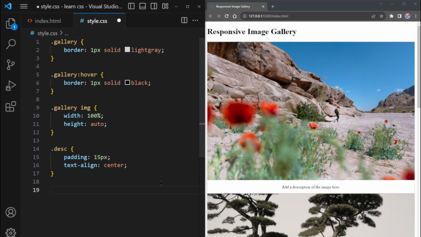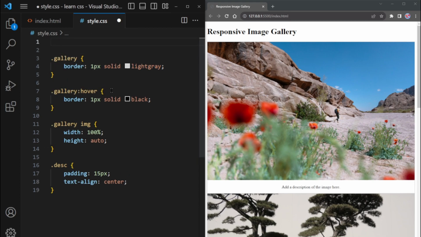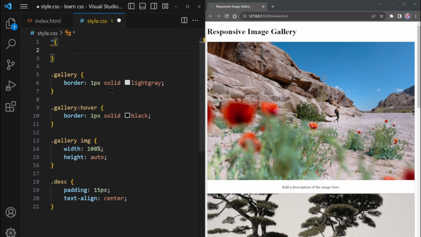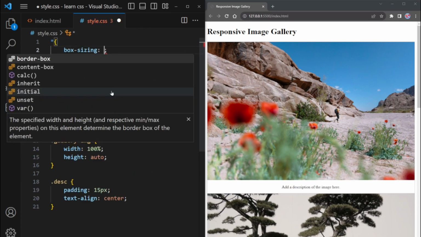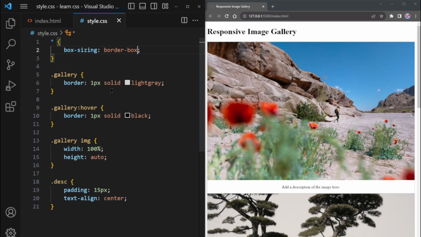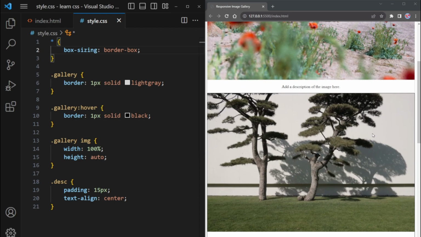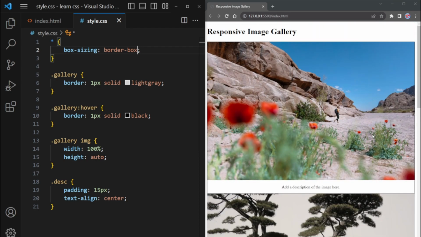To make your website take up the full width of the screen, you can achieve this by selecting all elements using the universal selector, asterisk, and then adding box-sizing border-box inside the brackets. This simple CSS adjustment will ensure that your website occupies the entire width of the viewport.